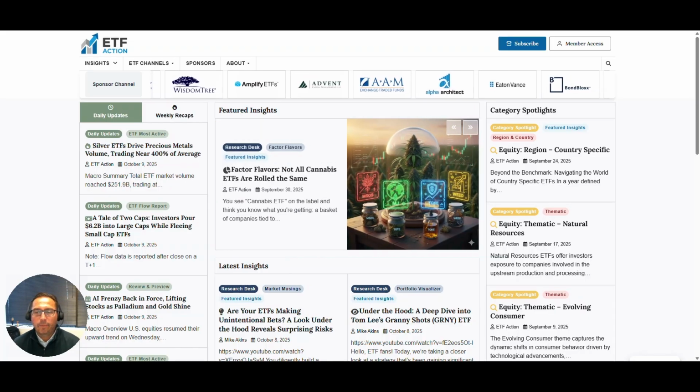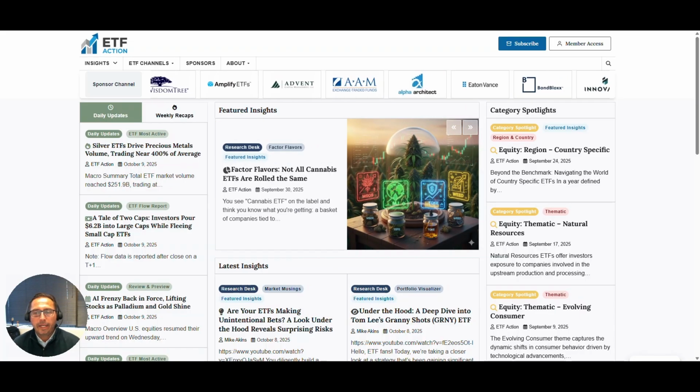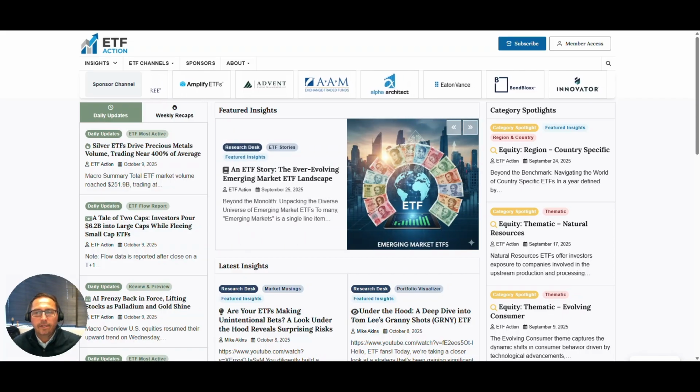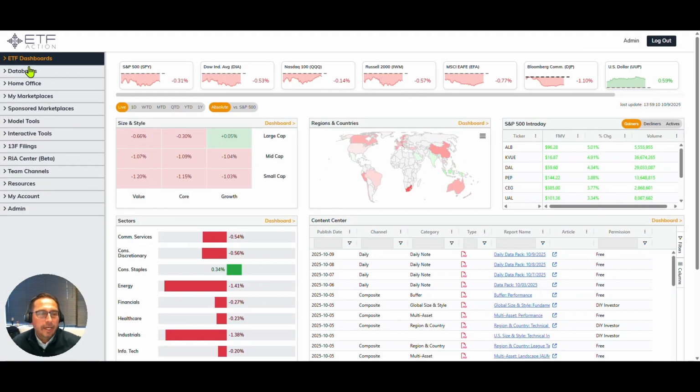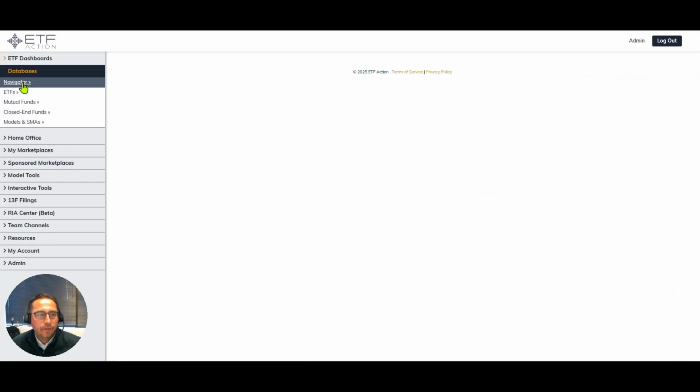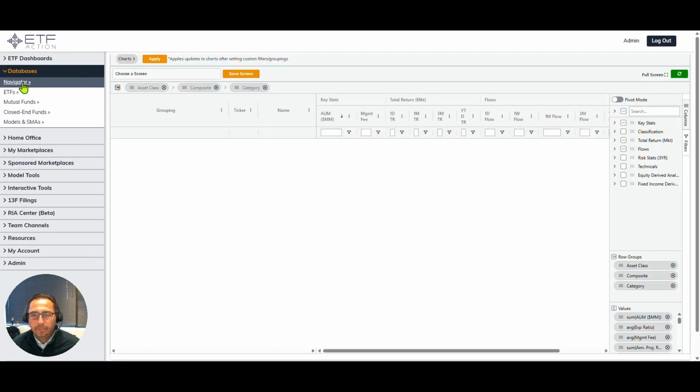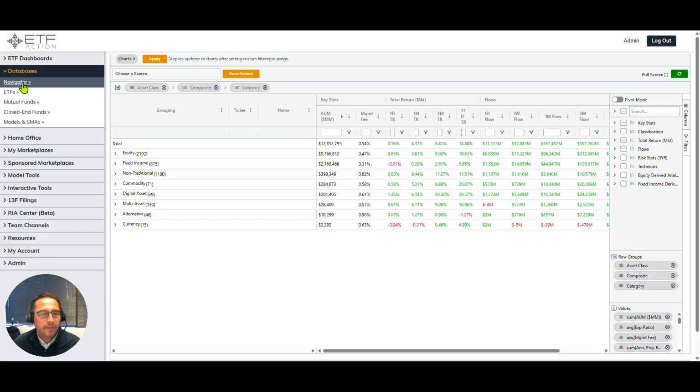Like I said, I'm going to go about this a little bit differently. Instead of writing about it, we're going to do a video insight. So to get started, I'm just going to hop into the member access side of the platform. The first thing I want to do is navigate to our Navigator tool, pun intended, I guess, under the databases. And what I want to do is set up a dashboard specifically for evaluating municipal bond single state ETFs.